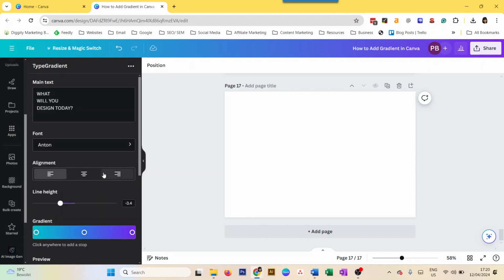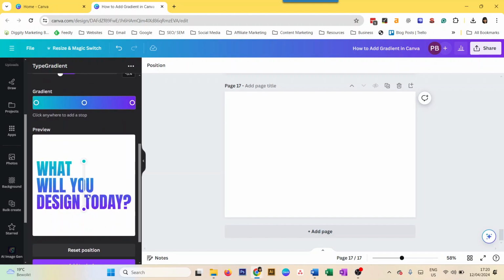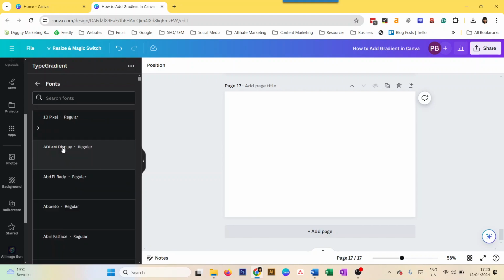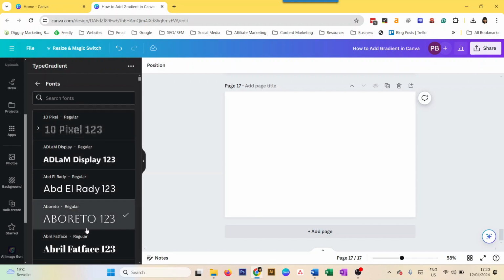Let it open up. And if this is your text, this is your gradient, this is how it looks. You can choose your font. For example, let's take a thick font, then you will be able to see the difference.